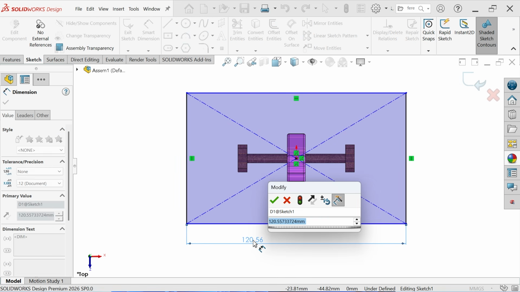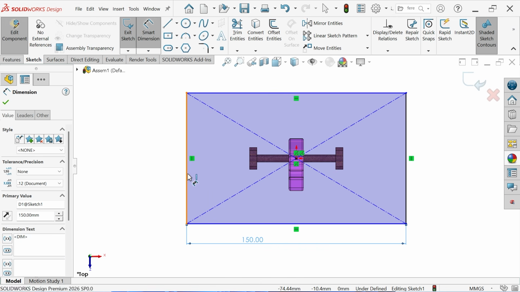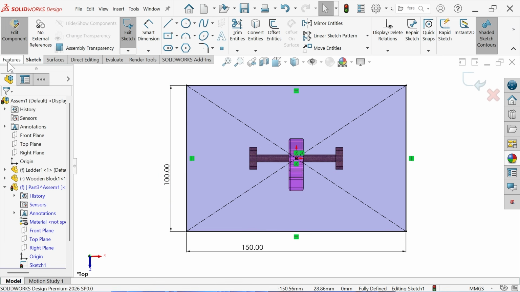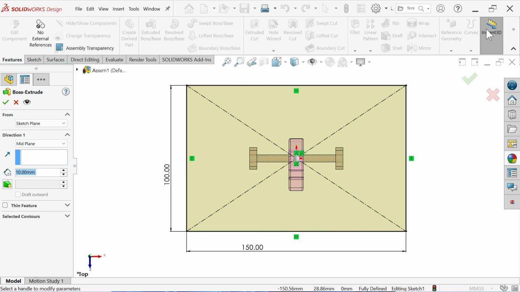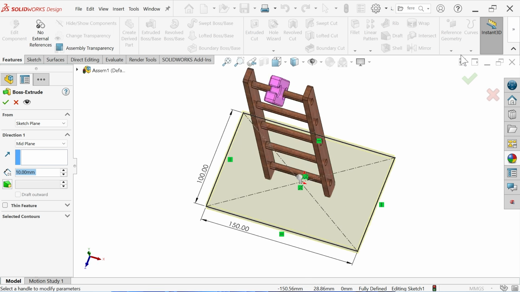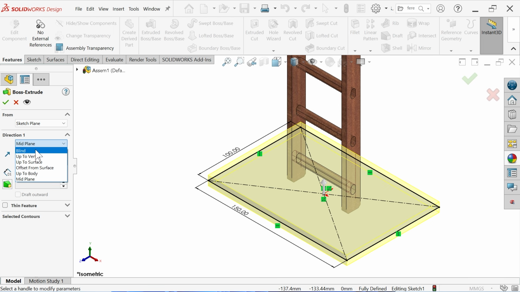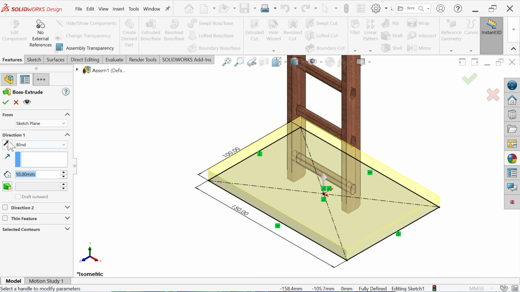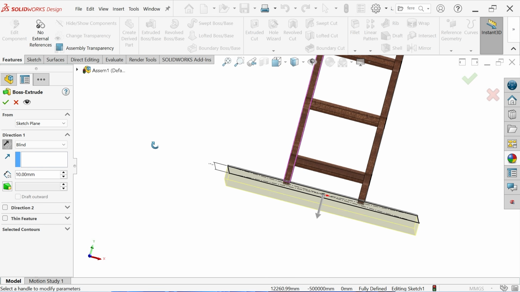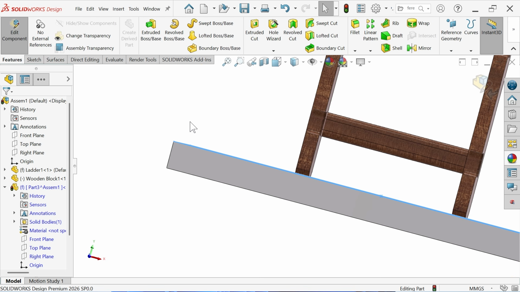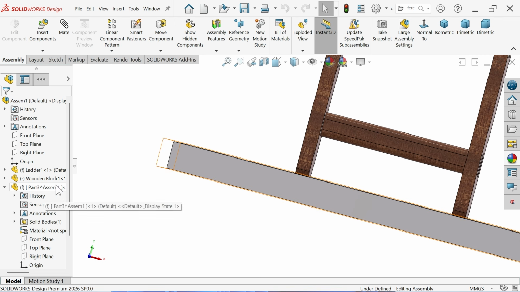Dimension 150 by 100. Now go to feature, apply extruded boss base. Now here choose isometric view. Choose end condition blind and make it downside. See, we are on okay. Simply exit from the part.